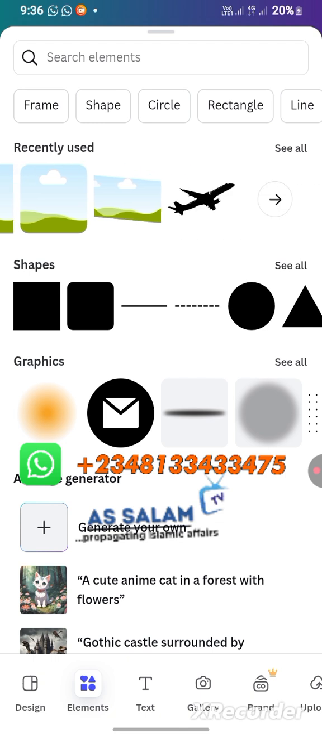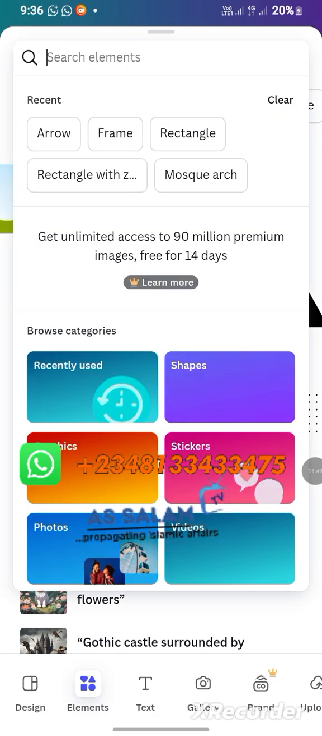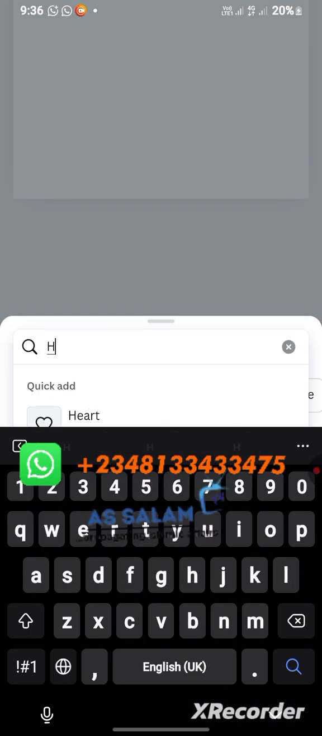So you just click on this search element. When you click on search element, you type anything you want. Maybe hexagon.